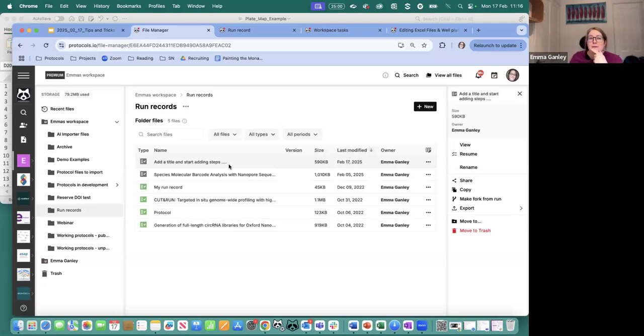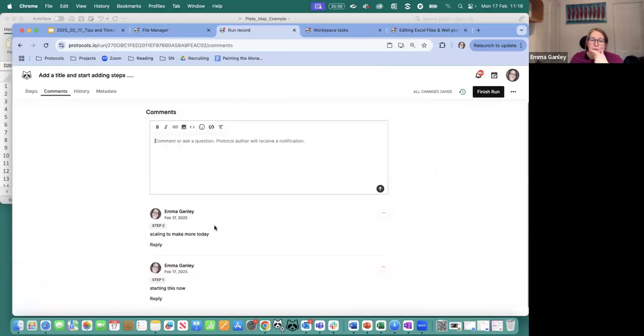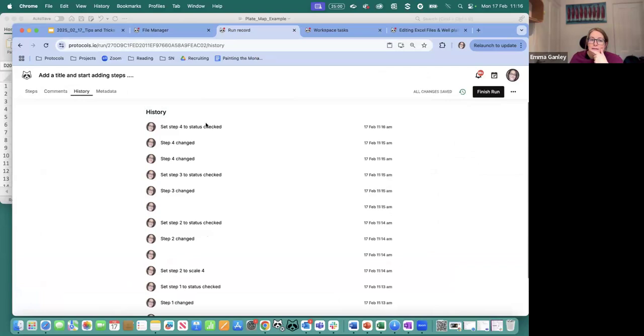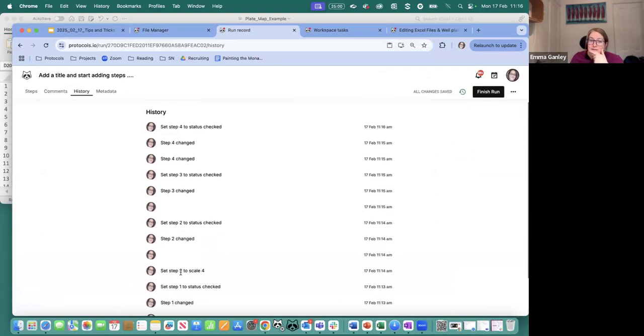But if I look at this run record, you can see I can resume, but I've still got it open up here. And when I click through to the elements, the comments are being captured, the history here, the things that I've done. I've set changes to scaling. I've done other things along the way. That's all being captured in that run record.